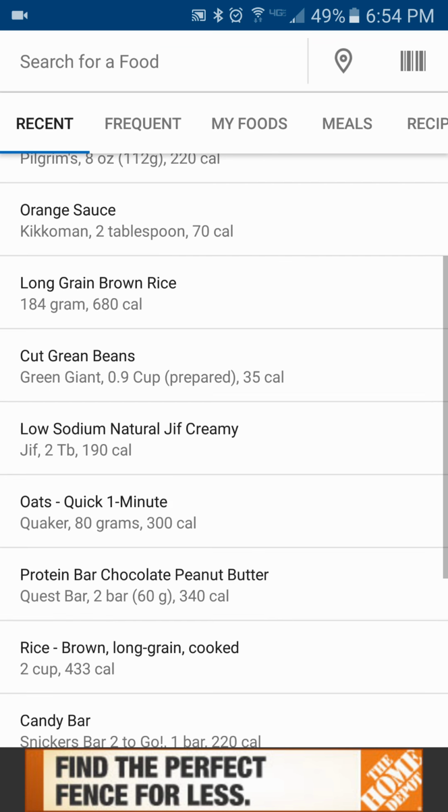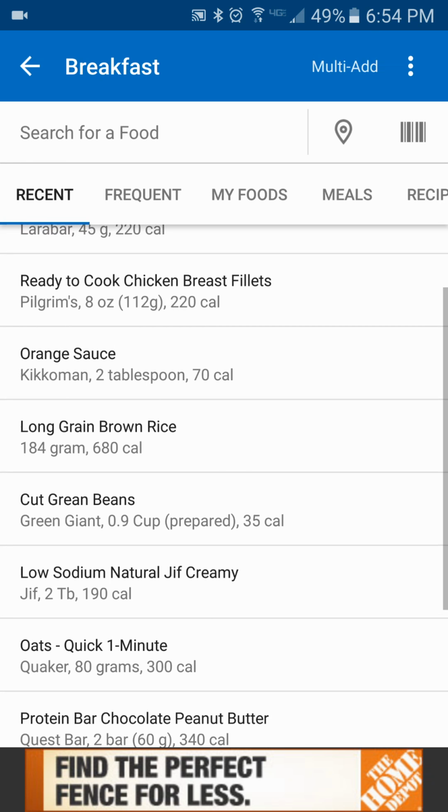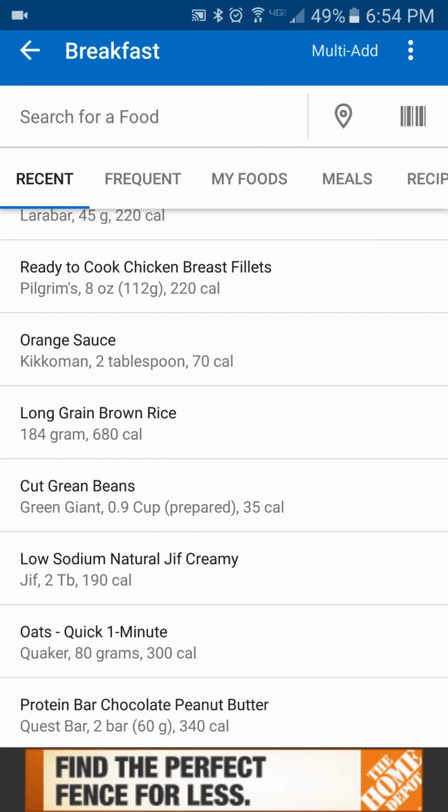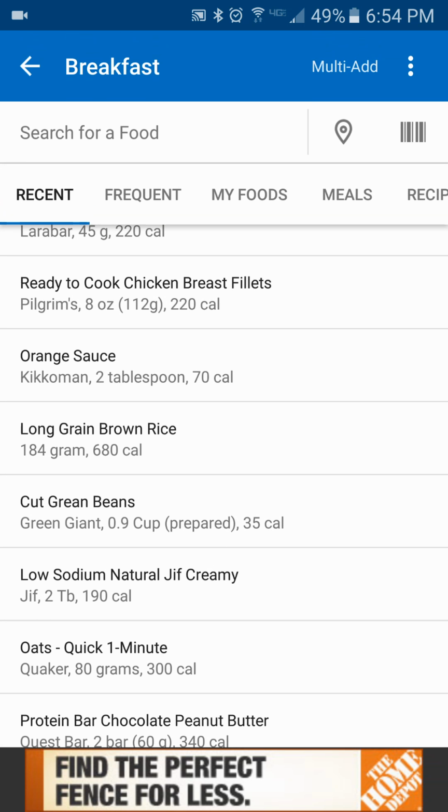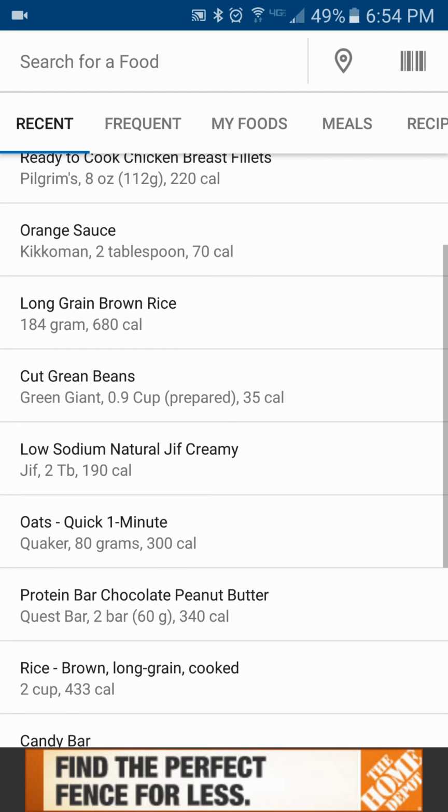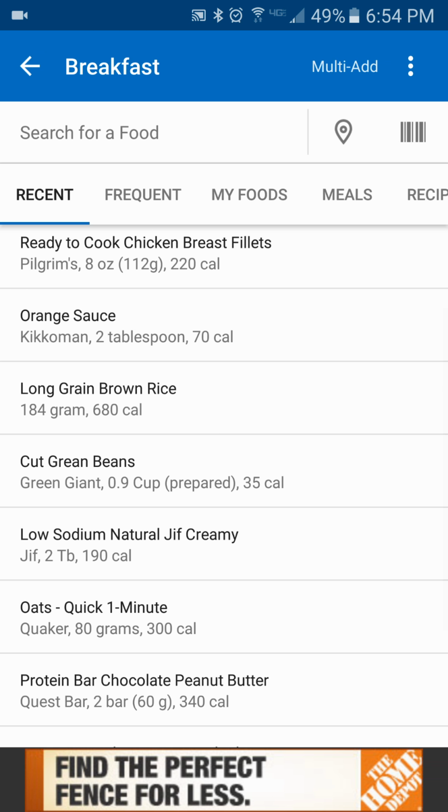So say let's come down to the chicken breast right here, right underneath the recent food spot. Okay, so you see ready to cook chicken breast fillets. Pilgrims is the brand name. 8 ounces or 112 grams is how much I weighed out and ate.